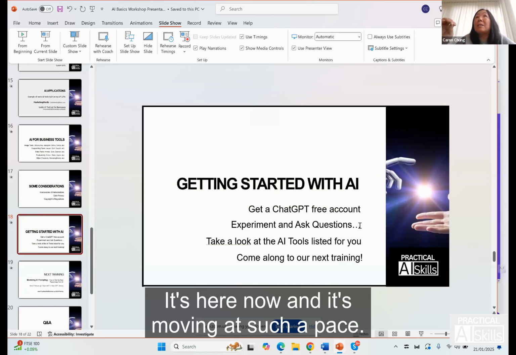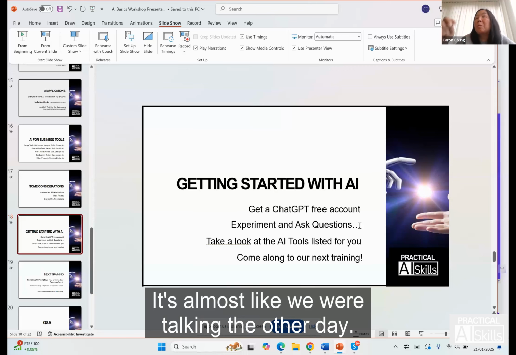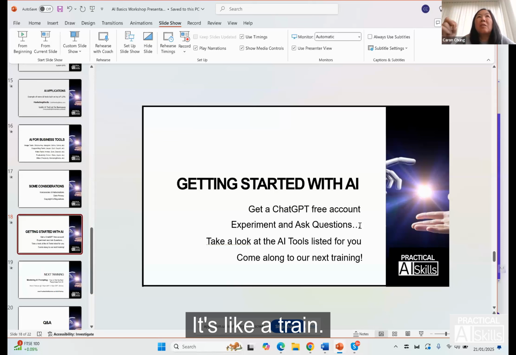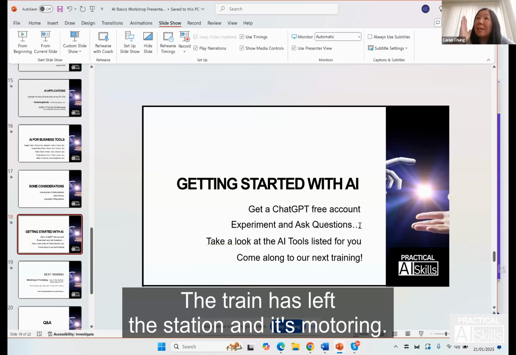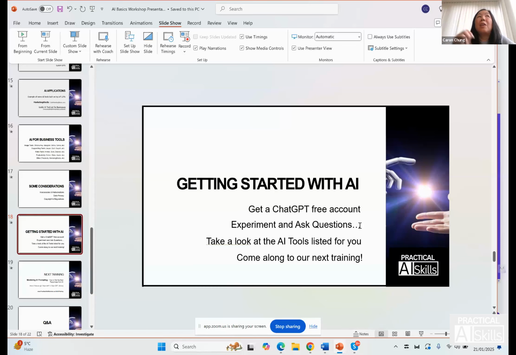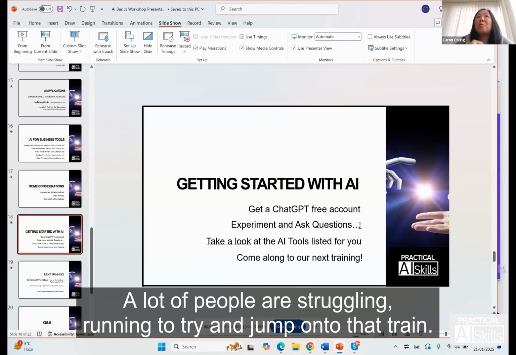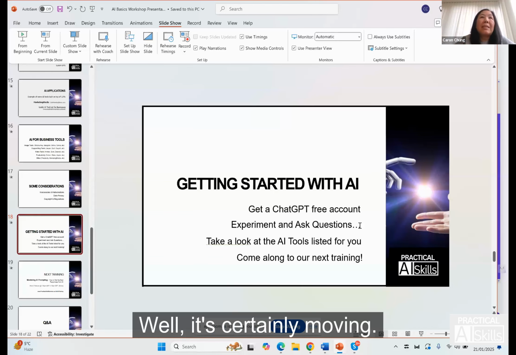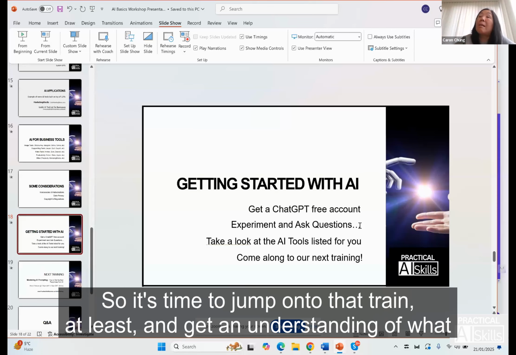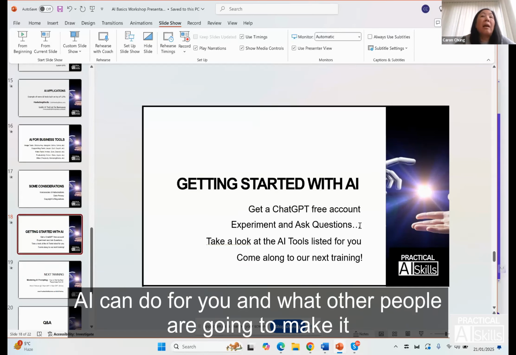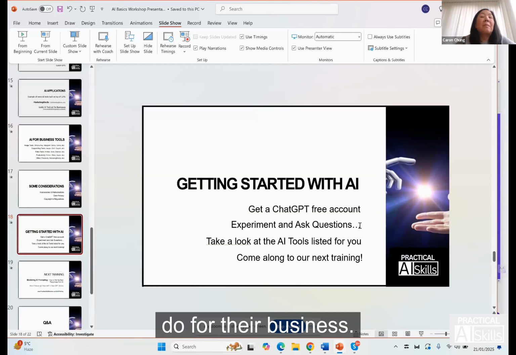It's here now and it's moving at such a pace. As we were talking the other day, it's like a train. The train has left the station and it's motoring. And a lot of people are struggling, running to try and jump onto that train. Well, it's certainly moving. So it's time to jump onto that train at least and get an understanding of what AI can do for you and what other people are going to make it do for their business.